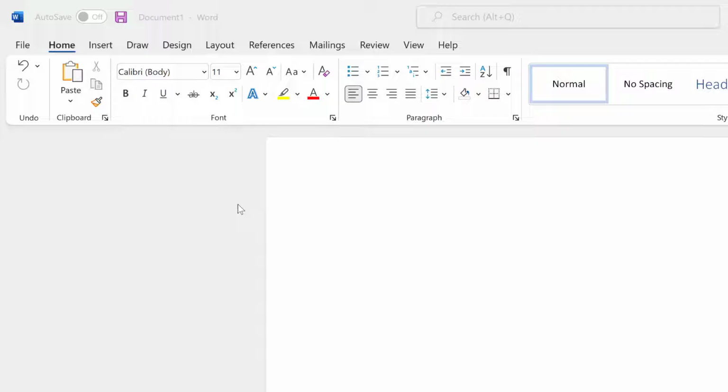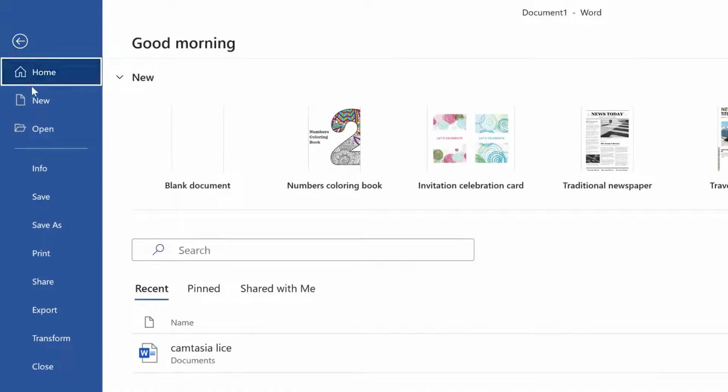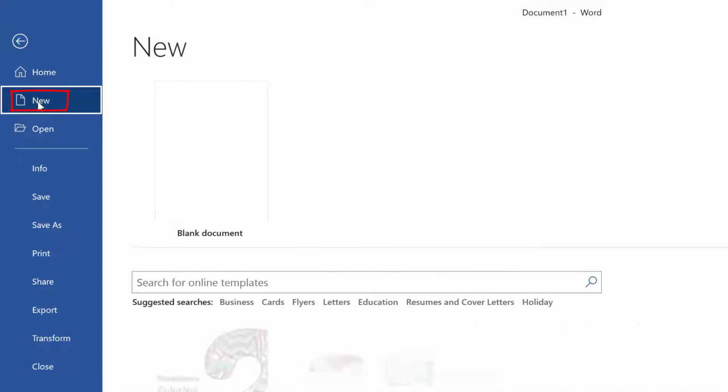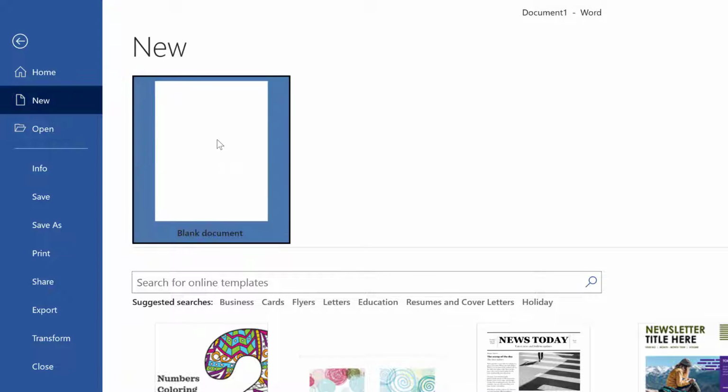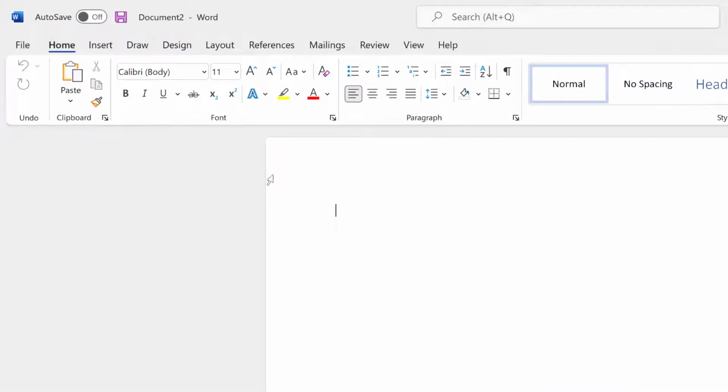Let's go. Now let's start by opening a new Word document. So I would go to File, I would go to New, and I would select a blank document. Now let's say, for example, I type some text into my document.